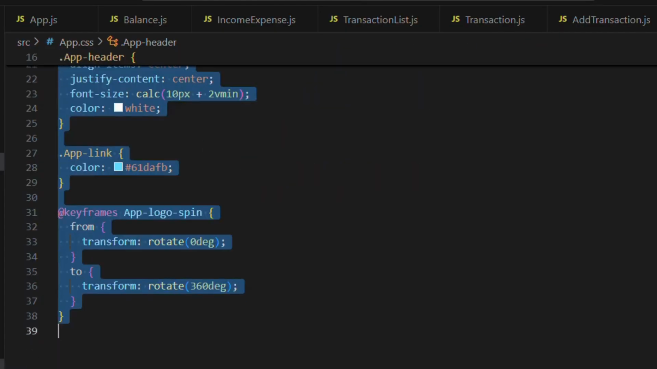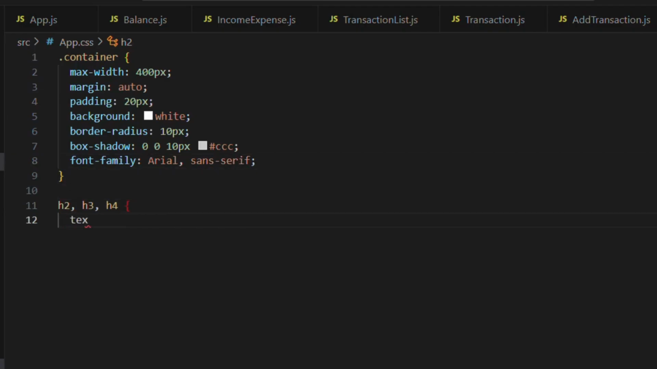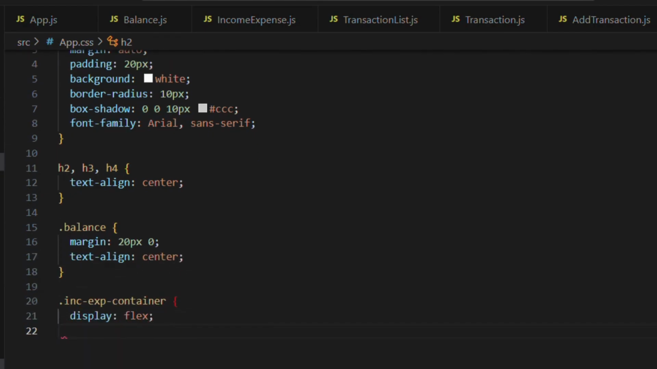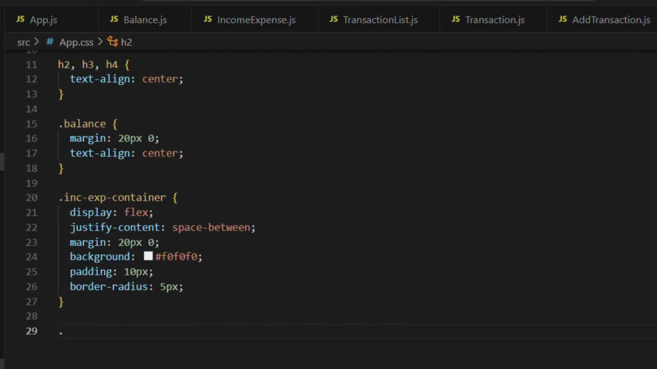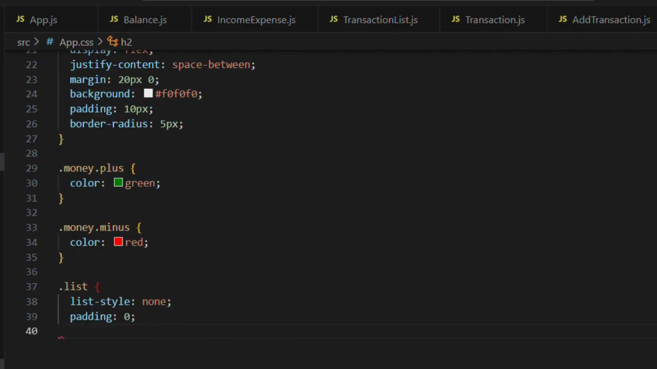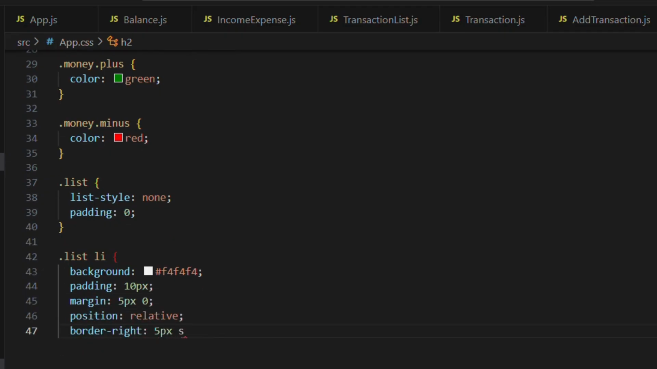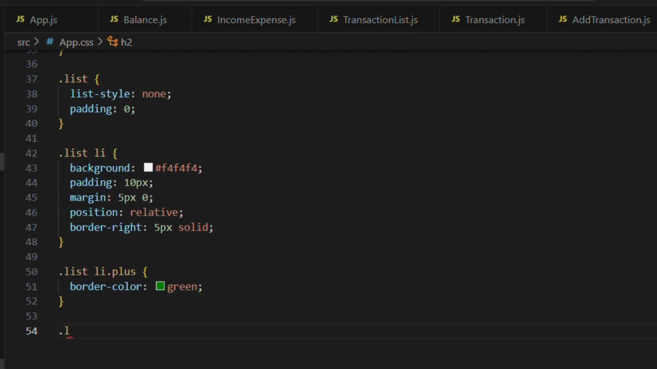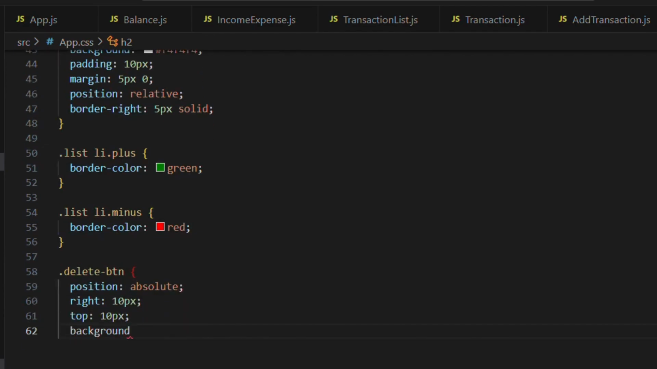Open App.css and paste this. .container, max-width 400px, margin auto, padding 20px, background white, border-radius 10px, box-shadow 0 0 10px #ccc, font-family Arial, sans-serif. h2, h3, h4, text-align center. .balance, margin 20px 0, text-align center. .inc-exp-container, display flex, justify-content space-between, margin 20px 0, background #f0f0f0, padding 10px, border-radius 5px. .money.plus, color green. .money.minus, color red. .list, list-style none, padding 0. .list li, background #f4f4f4, padding 10px, margin 5px 0, position relative, border-right 5px solid, border-color green.